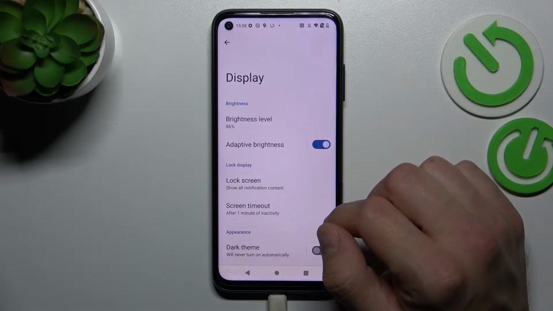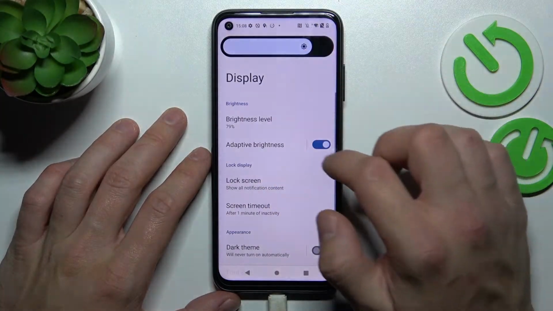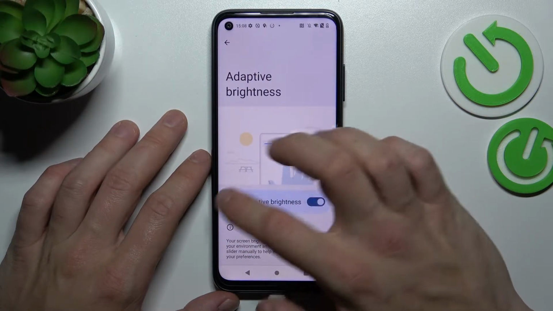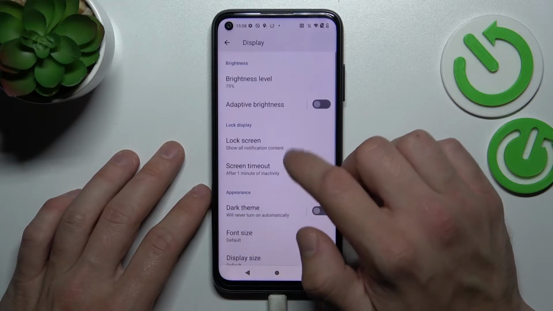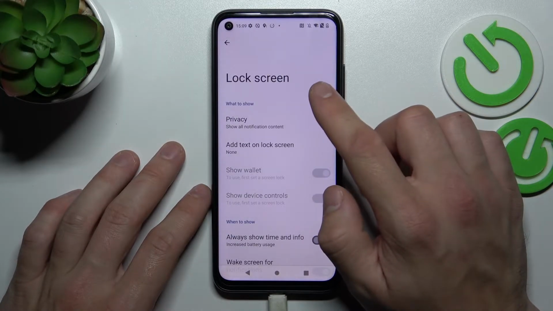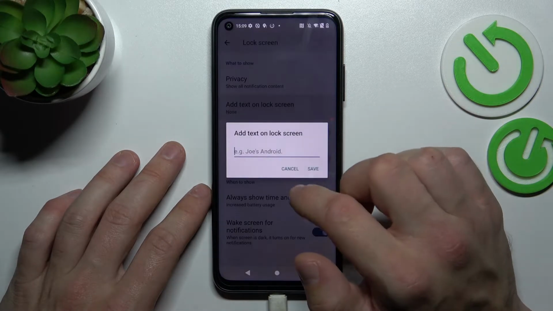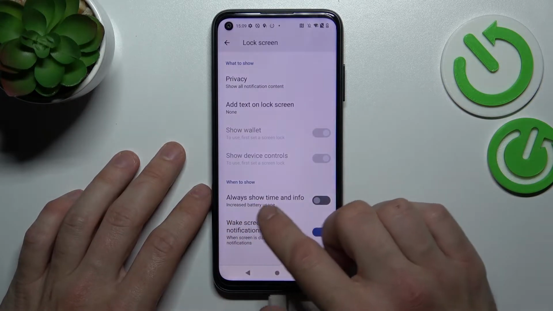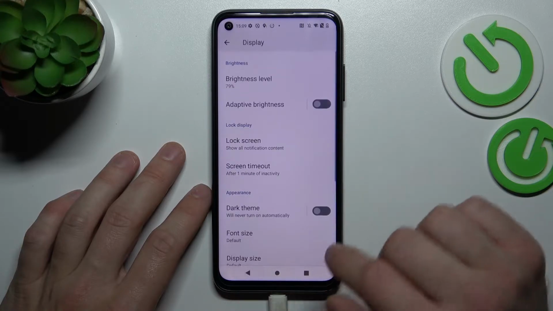Let's start with the top of the list, where you can change brightness level manually or via adaptive brightness. Next, you can manage lock screen preferences, like privacy, add text on lock screen, show wallet, show device controls, always show time and info, wake screen for notifications.